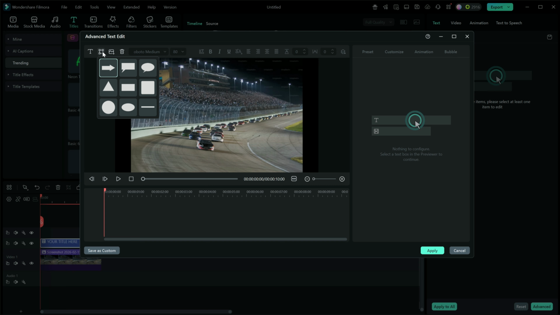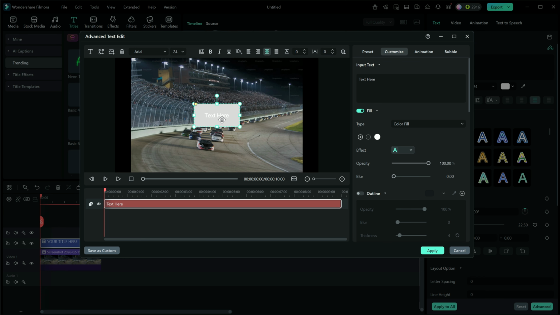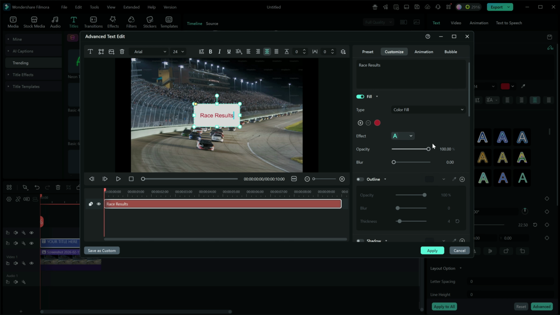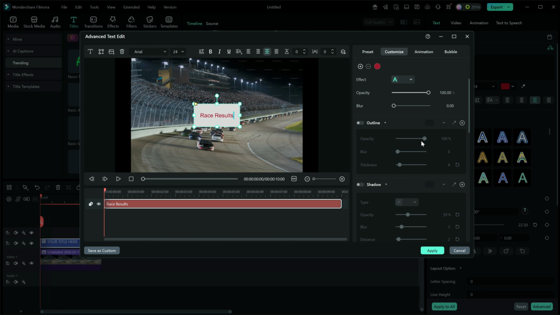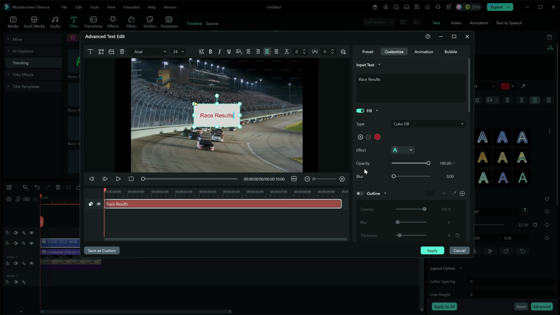And we're going to take a basic shape here, and we're going to put it in, and you can see that it says text here. So we're going to go ahead and just call it race results, and we will just type that information in right up here. And now, of course, we can give it some color or whatever that we want to do, or if we want to use one of the effects. There's things that we can do here.